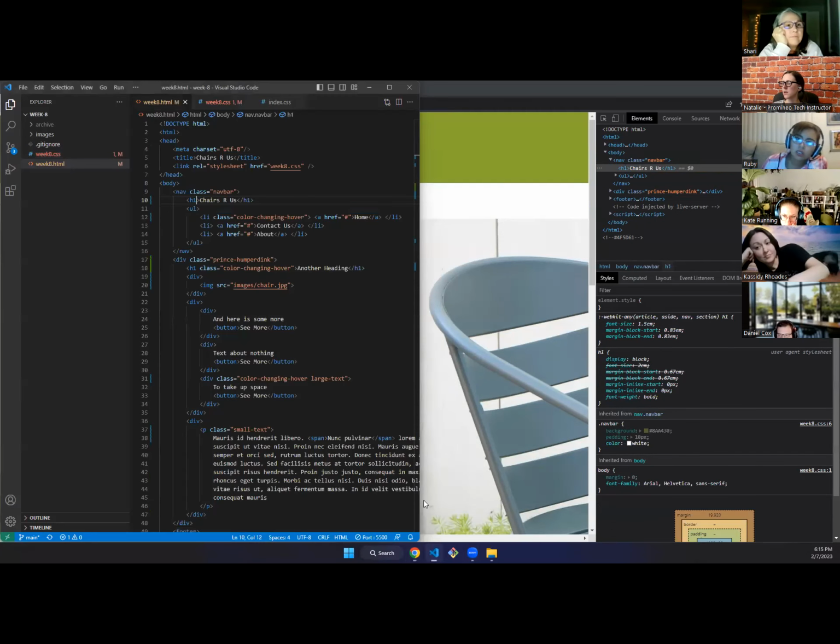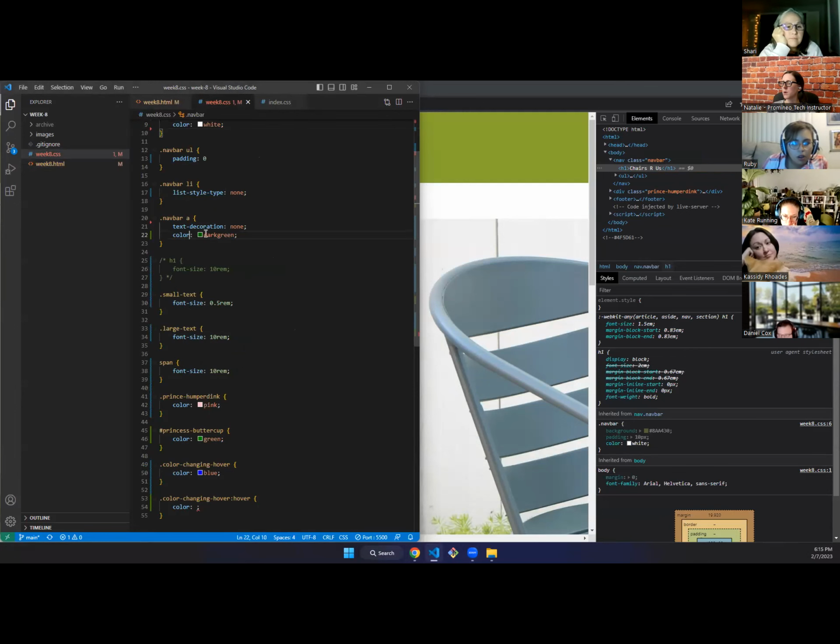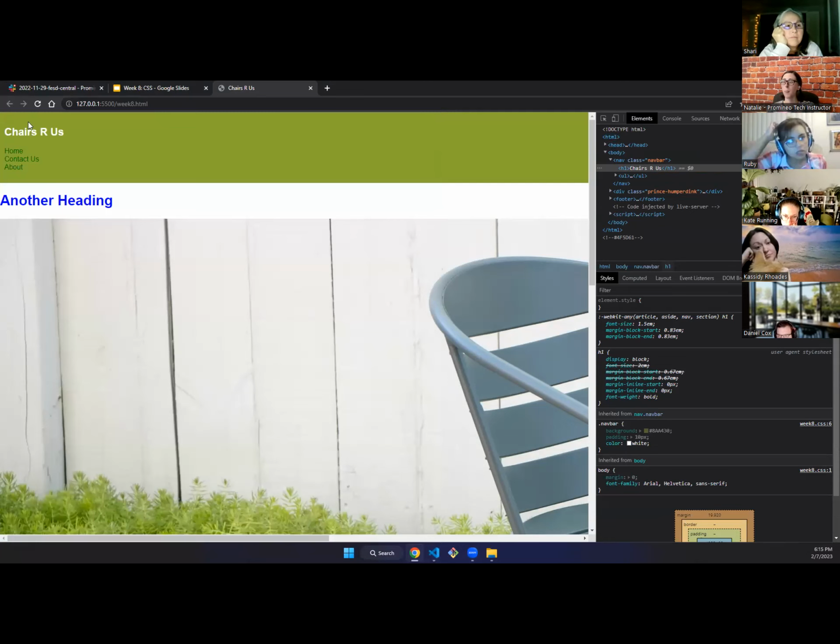Okay, we got our beautiful thing. Those are green because I told them to be green. Right here, I told them to be green, so those are dark green. What else? If I want these to be next to each other, that is one of the big things that you tend to want to do in CSS.